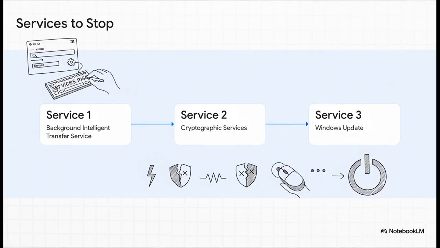So you're going to need to open the Services window. It's easy. Just press the Windows key, type services.msc, and hit Enter. Once that's open, you're looking for 3 specific services. Just scroll down and find them one by one. Background Intelligent Transfer Service, Cryptographic Services, and of course Windows Update. For each of those, just right-click on it and select Stop.